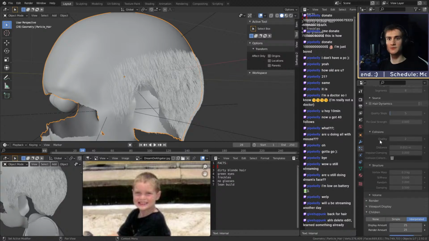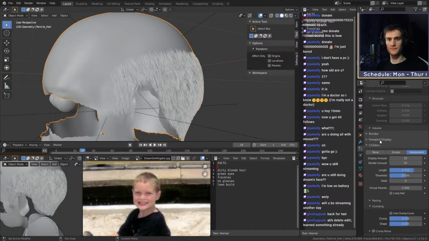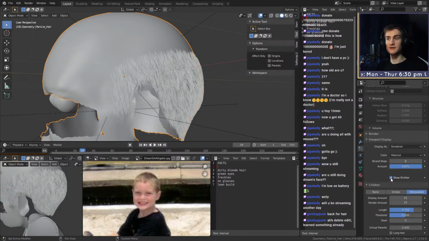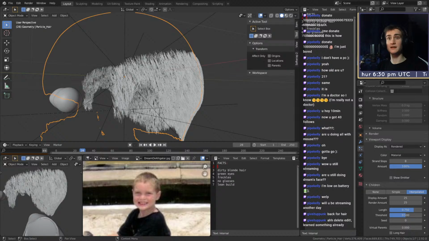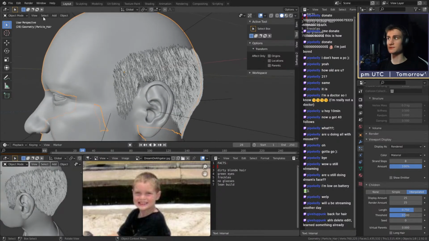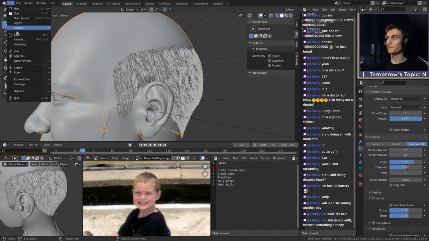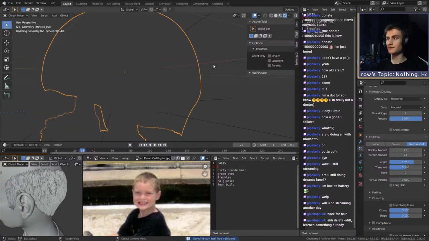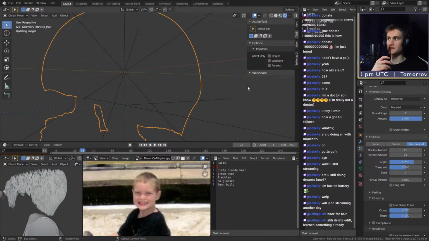What we can do though is go into the viewport display and remove the emitter, which doesn't really, oh, actually, it actually helps. So now this should be faster, hopefully. There you go. Now it doesn't have to load two huge geometry objects. Just needs to load one. Hopefully that's a little bit faster. We could probably also just hide the head. Let's see if that's even faster.